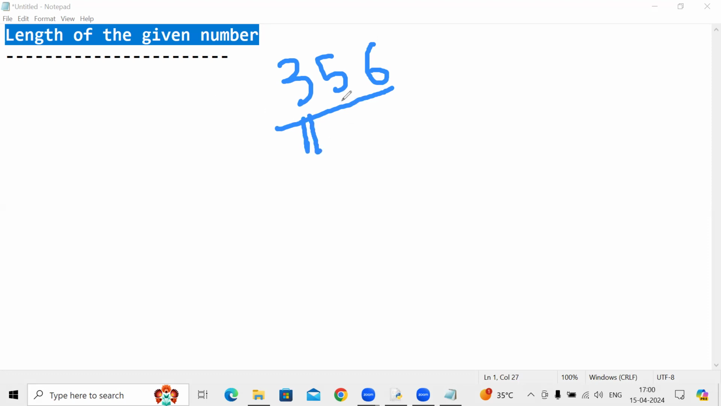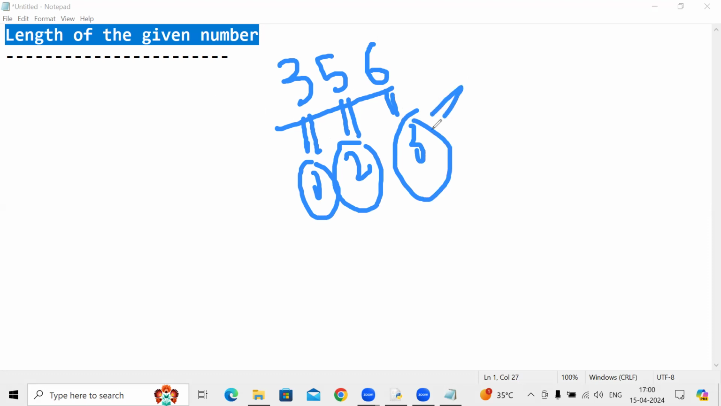This is the first digit, the second digit, and this is the third digit. Here the length of the number is 3. I mean, the count of the digits is 3, and that we call the length of the number. The count of the digits in a given number is called the length of the given number. Here the length is 3.